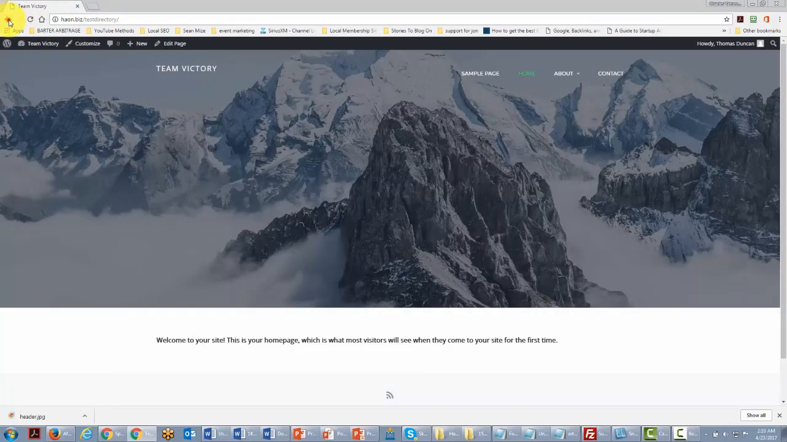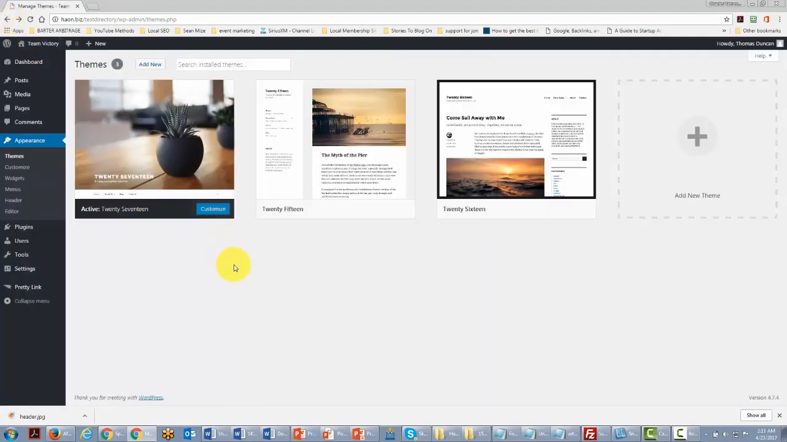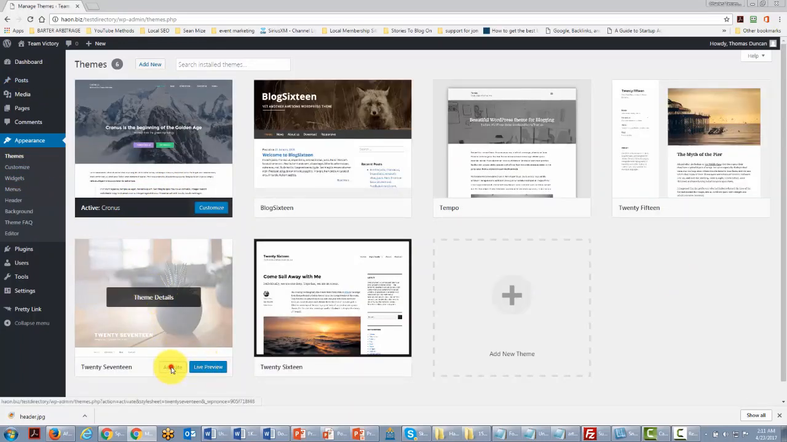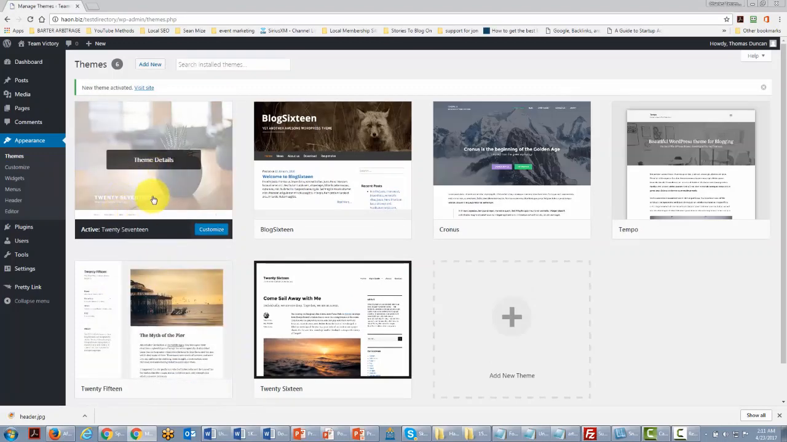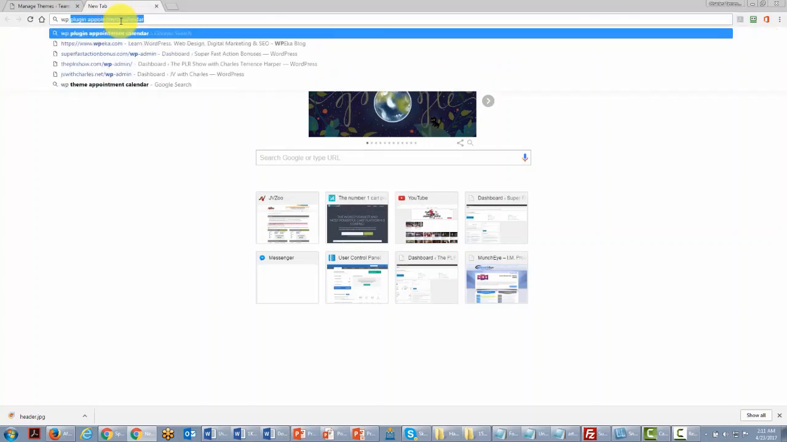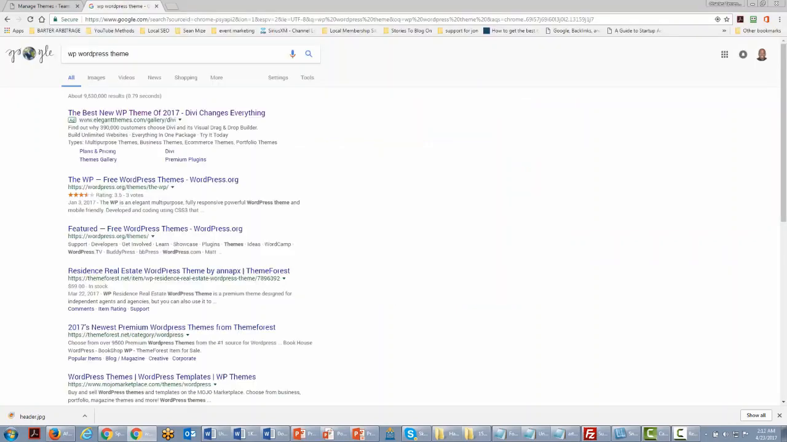Now what we can do is we can actually go back and we can change our theme back to the way that it was. And we do that by going back to our theme and then reactivating the theme that was there. Now, in order to find other WordPress themes, you can do a Google search, and you can actually just type in WP or WordPress theme, and you'll have some alternatives that you can look through. Okay, so with that, thanks, and I will see you in another video.